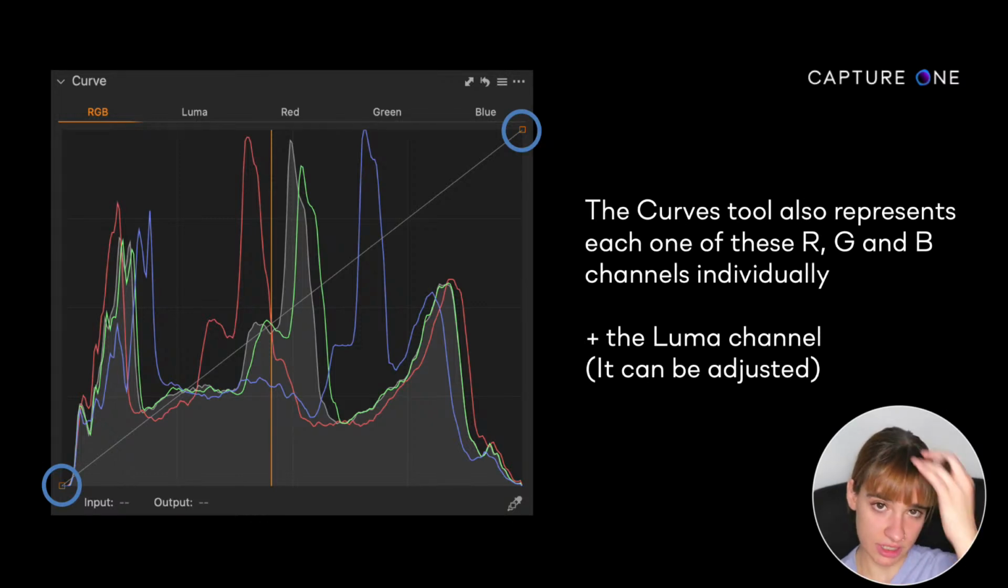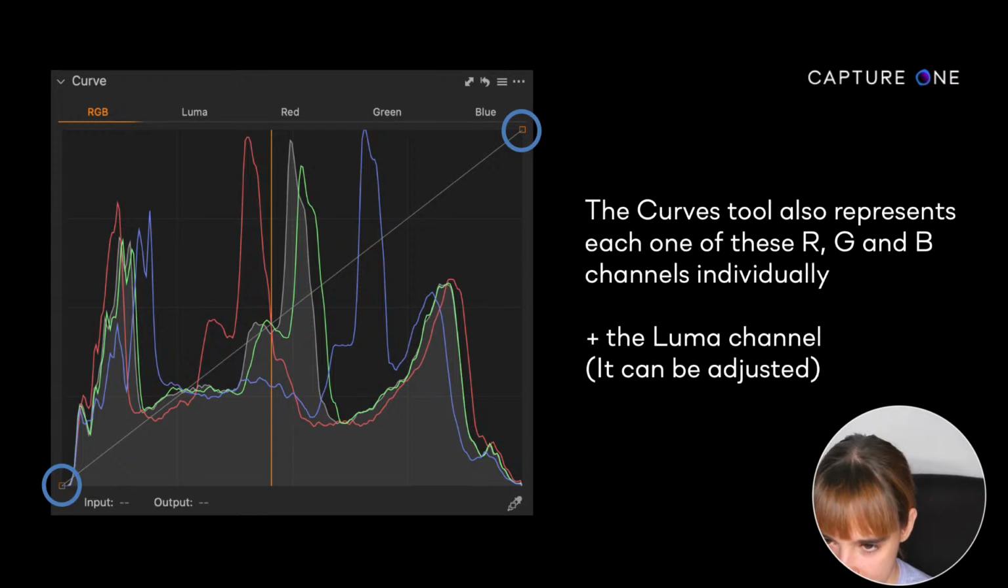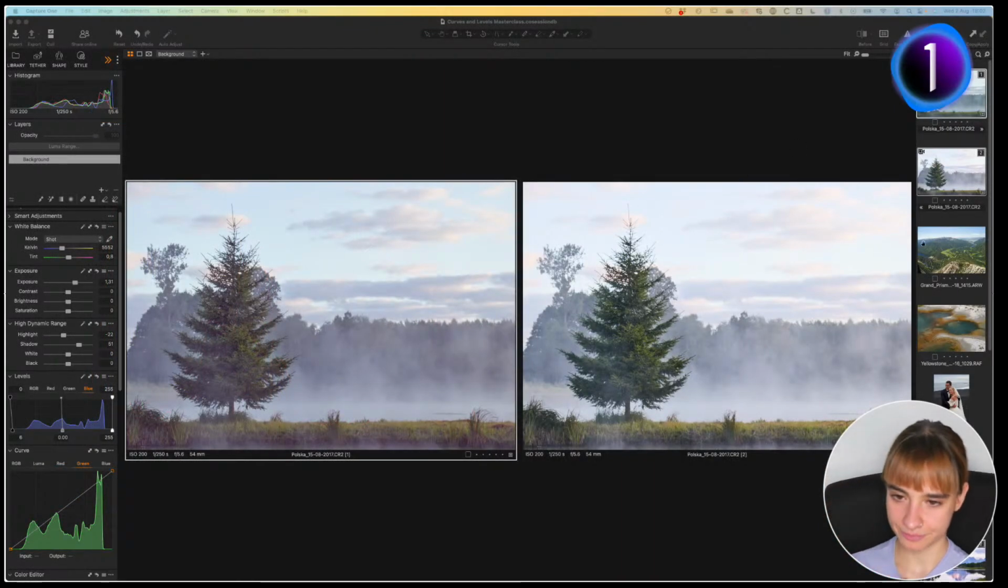Also, just adjusting the curves tool can implicate a massive change in the image, which can be good or bad depending on how familiar you are with those. I know that the curves can be a little bit intimidating at first, so I'm going to try to keep things as simple as possible when we work with those. Okay, so let's go back to Capture One and see another example of that.